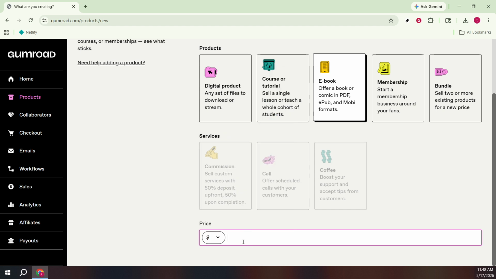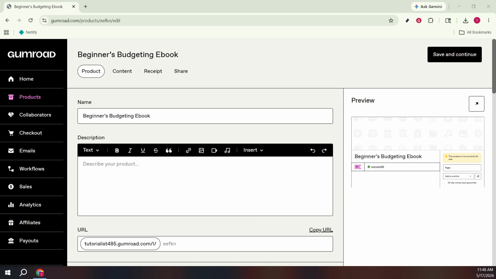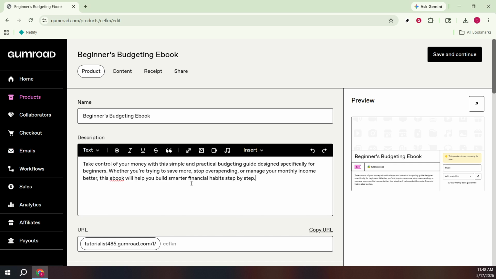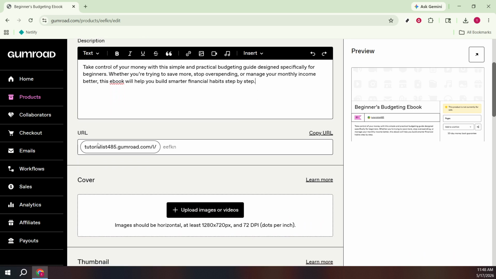In the description, explain what your ebook covers, who it's for, and what readers will be able to do after finishing it. Keep paragraphs short, highlight outcomes, and mention any bonuses or resources included. Right below, customize the URL. A short, memorable link that matches your title makes sharing easier and looks more professional.